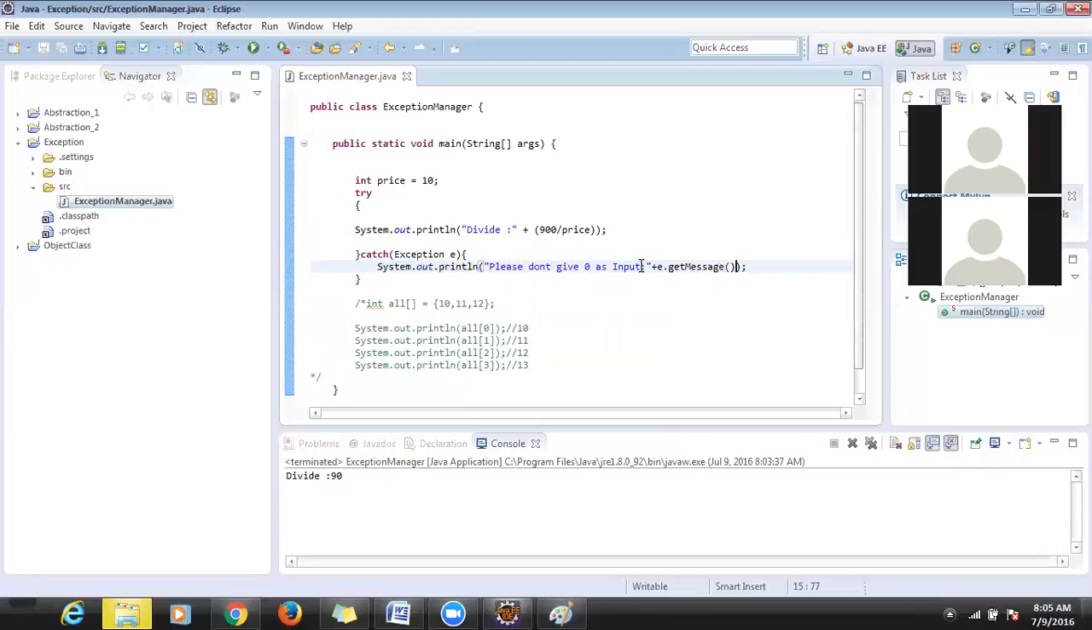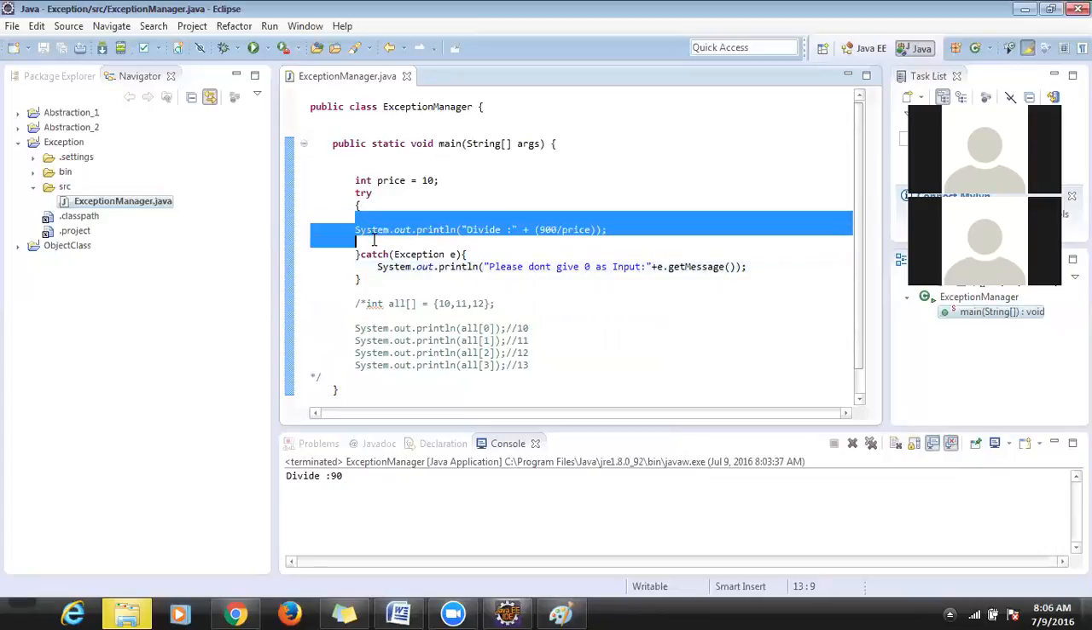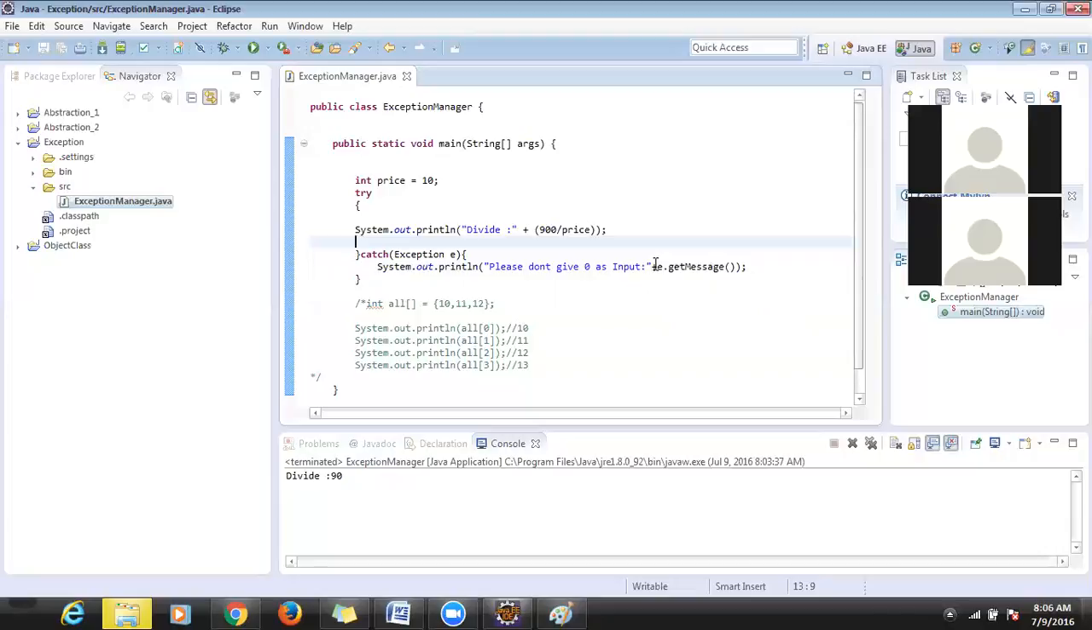So let's suppose I am throwing a ball with 100 speed. Some other person is throwing the ball with 120 km/h speed. So there is a difference, right? Everybody is throwing the ball, but there is a speed difference. So here also there are so many possible exceptions that will come. So what is the exception in the current scenario? If you want to see the message, e dot getMessage, then you will be able to see the message.